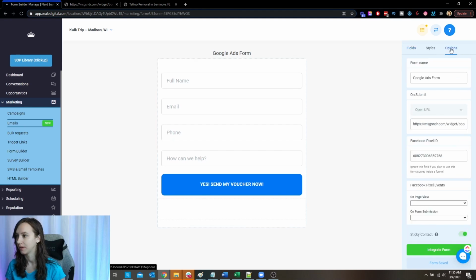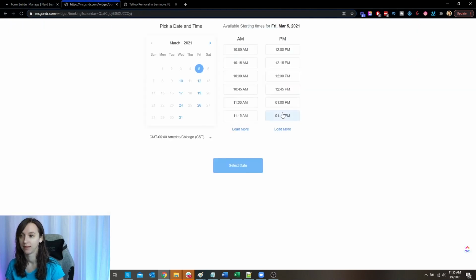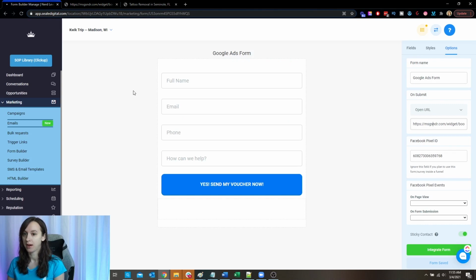Here, when it says on submit, open URL, you can actually paste the link to the calendar in here so that they will book right after they submit their information. How ching is that? Okay, check that out. All right, isn't that freaking cool? So now I gotta go check and see if I got these text messages.